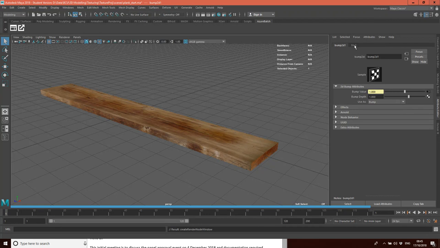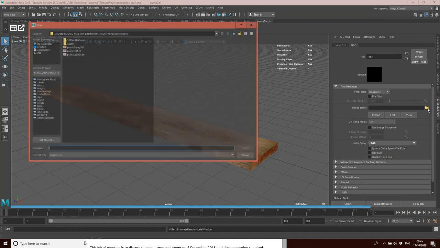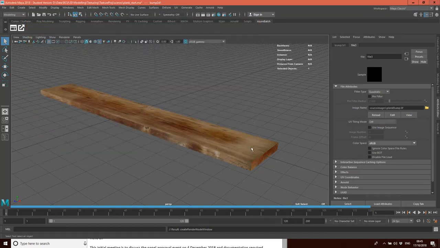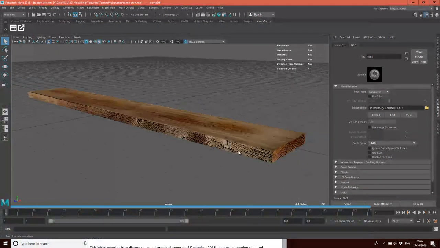I need to click on the file tab here. We want to come back to this bump 2D in a moment, but let's click on the file tab for the moment. File tab, go plank, bump, and click open. Okay, and we can kind of see that bump map taking effect there.